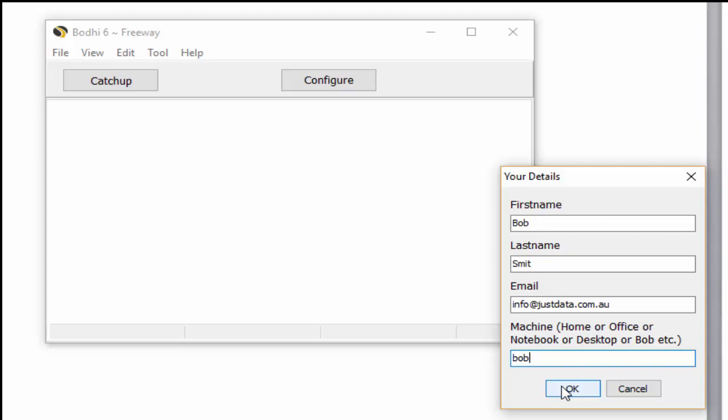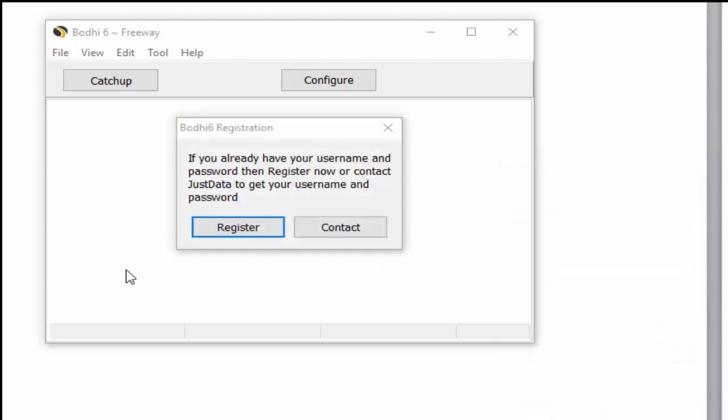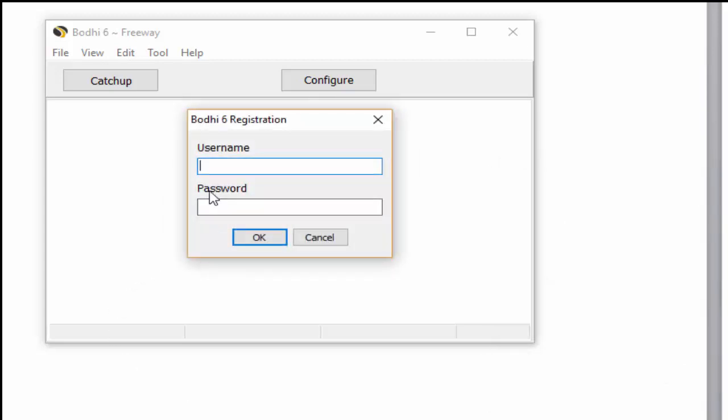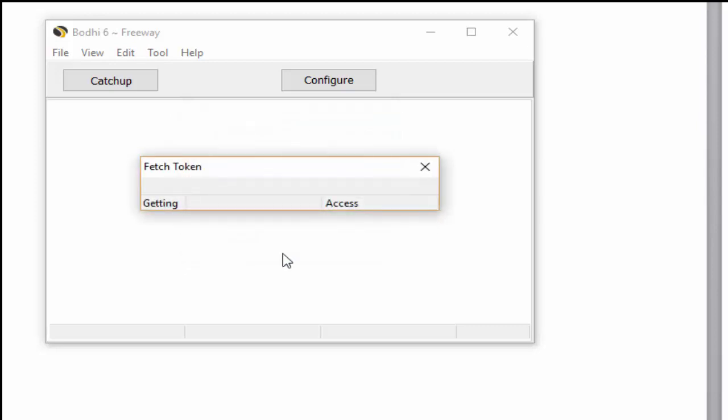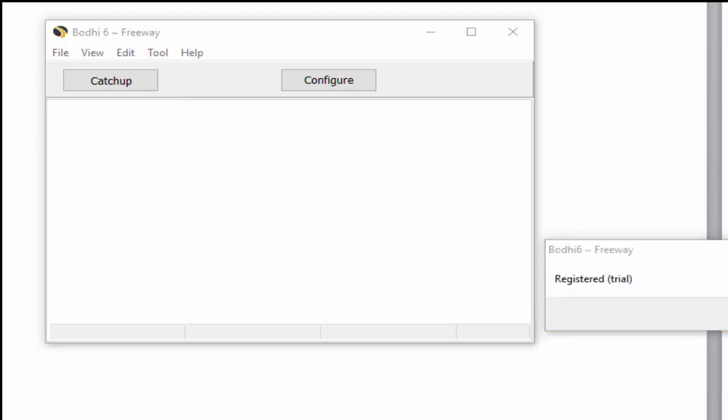Once complete, click OK. Now I have received the registration details in my email, so I'll click on register and enter user ID and password and OK. You'll see various install files updating.